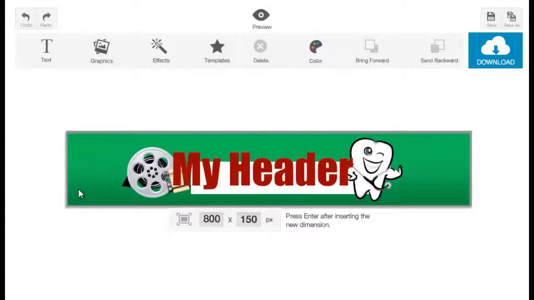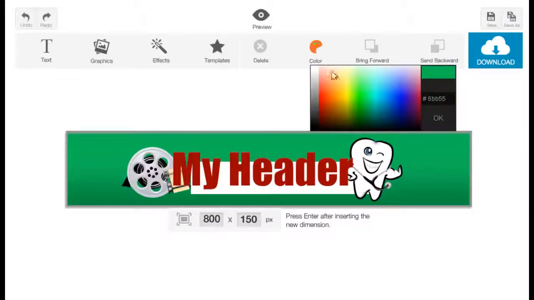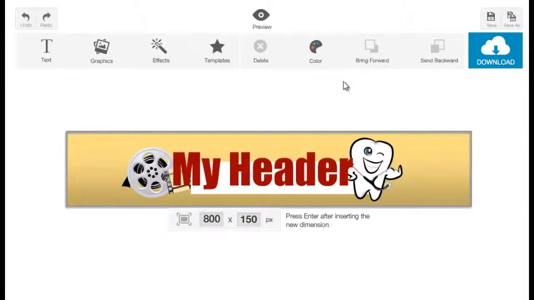So I'm gonna do it again, click the background, click on color, and select any color. So it's gonna change right away. So that's how you change the color of your background. And by the way, this gray border right here is not included in the image that you will be downloading, as this is only for canvas purposes. So you would see how big is your canvas.